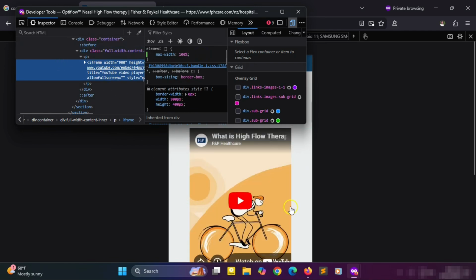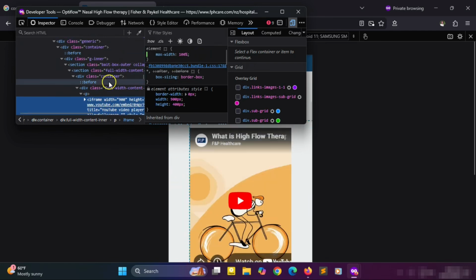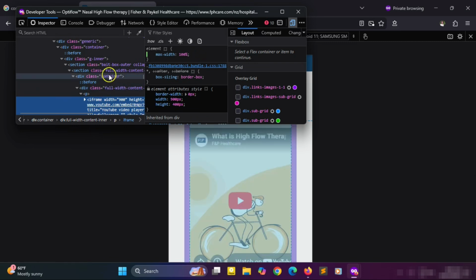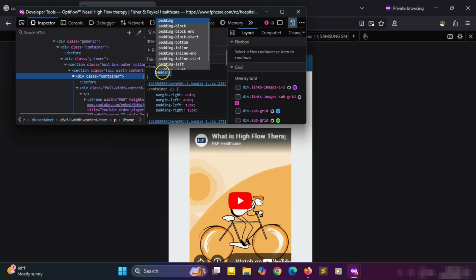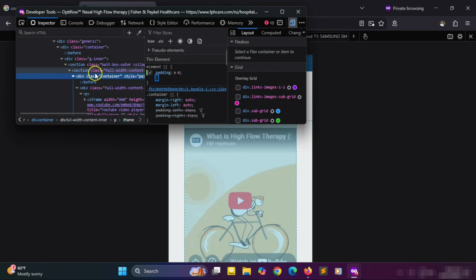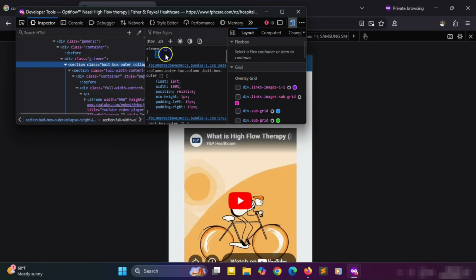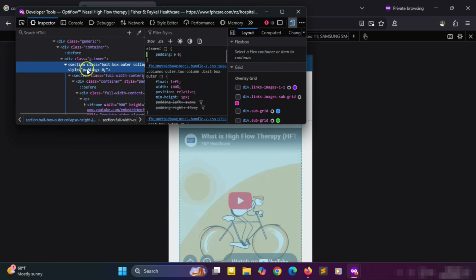Then it is not 100% wide. There is some padding. Maybe we will remove the padding. Here is padding also. We will remove the padding. Then here is padding also. We remove the padding. This website has sections inside sections, which is not correct.